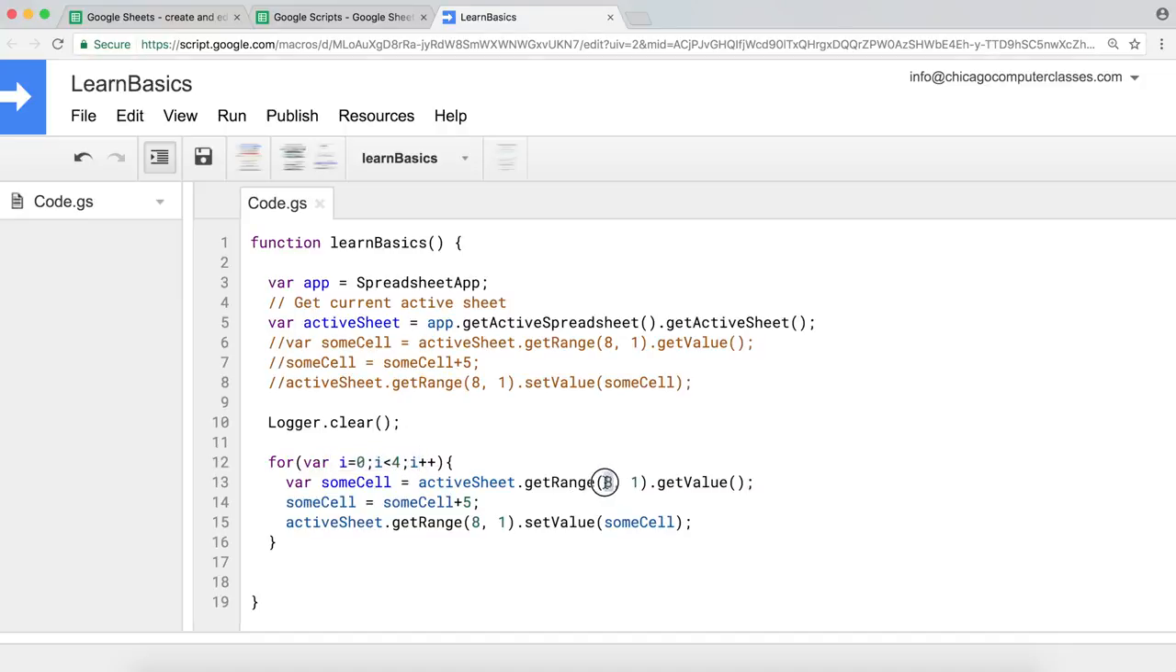So if I did I, that's going to be 0. But where was I starting? I was starting at 8, right? So what I'm going to do is say I plus 8 in this particular case. So I plus 8 will be 8 because I is going to be 0 in the beginning. And again, I'm going to replace this 8 with I plus 8 as well.